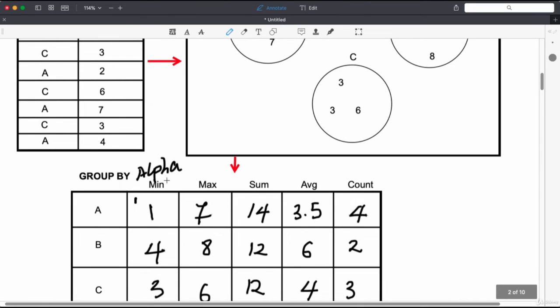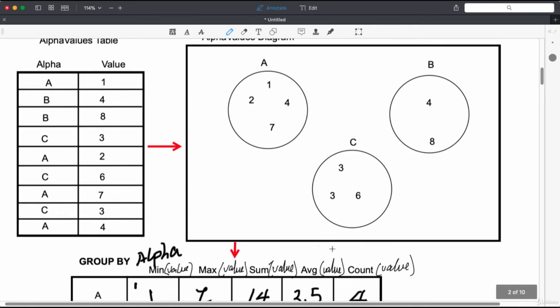Here, minimum is applied on value. Here, maximum is applied on value. Here, sum is applied on value. Average is applied on value. While count is also applied on value. So we apply all these on top of this place. This one was applied here on it. They were all applied.